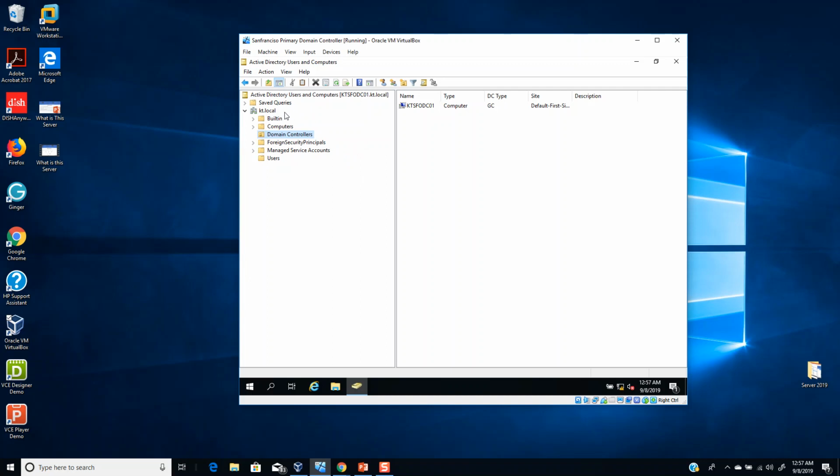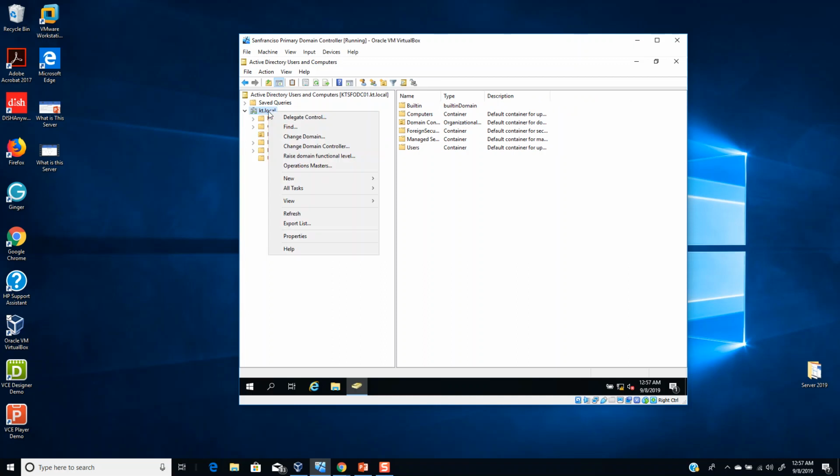So when you first click in here, this is going to be the first thing that you can see, kt.local. This is the domain name, the domain controller that you have in here. This is the domain controller name which we set up when we installed our domain controller. And under this, we have different folders.